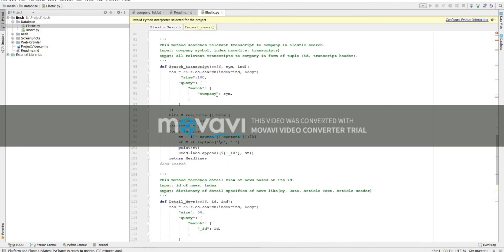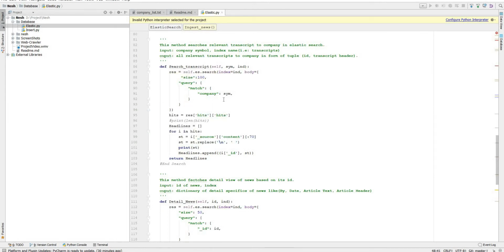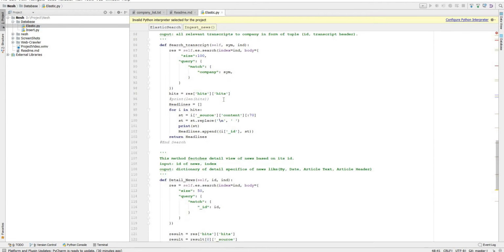And this method does the same task, but it searches under the index called transcripts, and it will return you all the relevant transcripts.